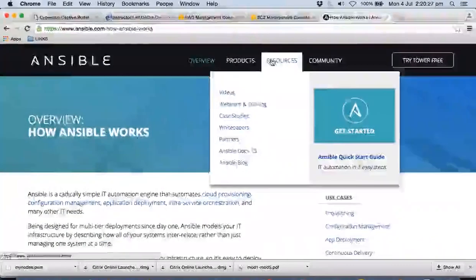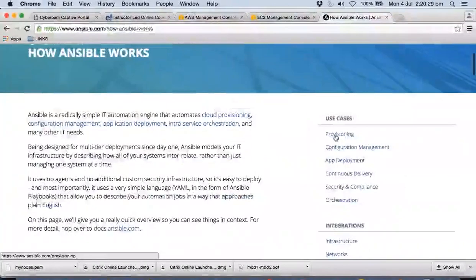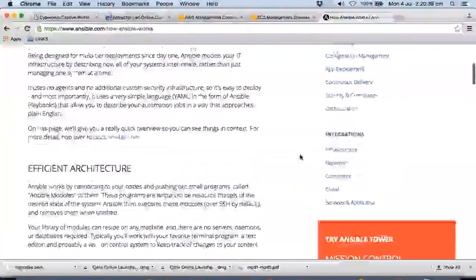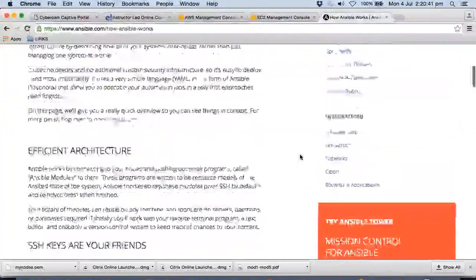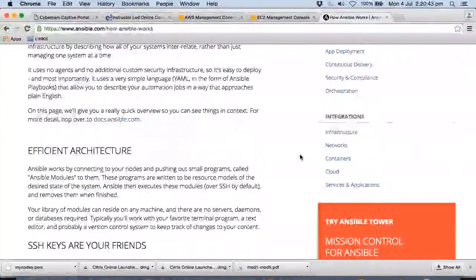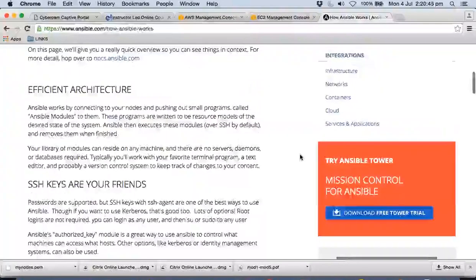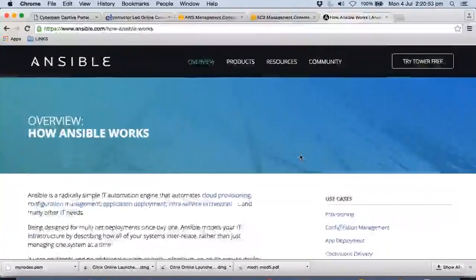So we are going to use Ansible for provisioning. In our future lectures, we are going to use Ansible for configuration management, app deployment, continuous delivery, orchestration, and security compliance. These are the main things each configuration management tool is used for. Because of its efficient architecture, Ansible takes the number one position compared to all other tools. It is just SSH, and it does not have daemons and processes running at the back end.